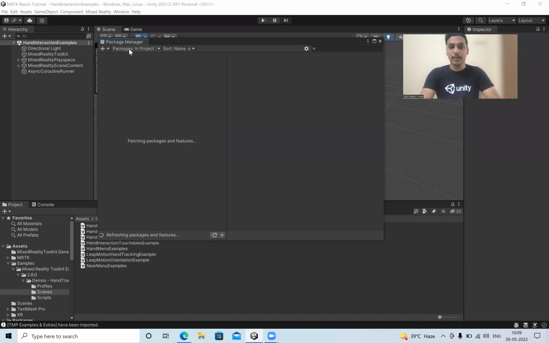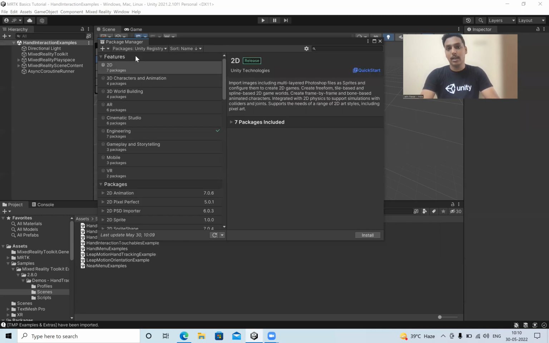And here it says Packages in Project. You would have to go to Packages in Unity Registry. That means all the packages that are available to us to download as well. And here we will be finding AR Foundation and the very specific ARCore plugin if you're building for Android, and ARKit plugin if you're building for iOS.